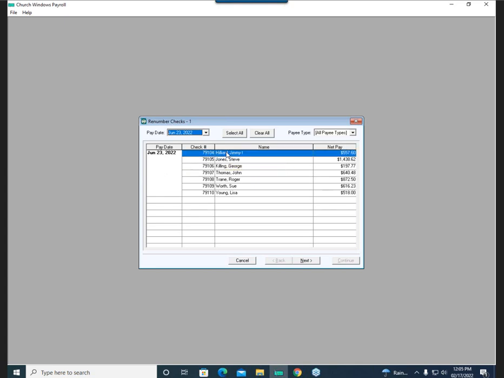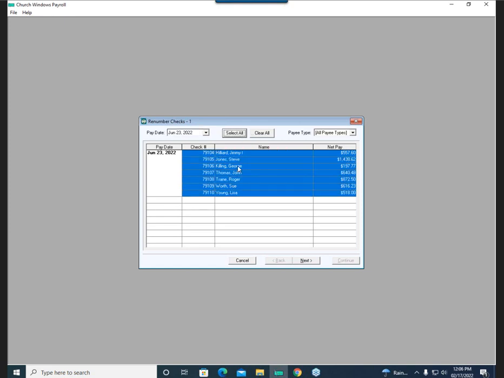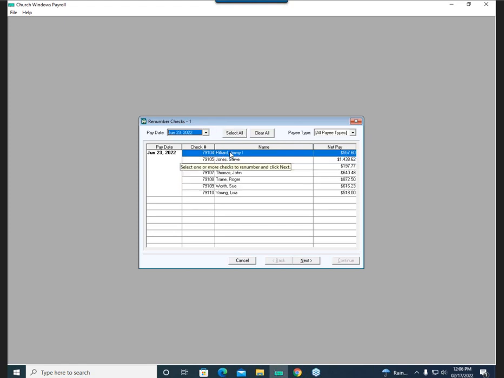So I can renumber for one by simply highlighting it, or I can hold down my Control key and select random names and amounts in the list, or checks if I need to renumber those. Or if I need to, I can simply click select all if I need to renumber everyone, okay? So, again, it's not like other parts of payroll where maybe it's all or nothing. You can literally just choose to renumber one payroll check if that's all you need to fix, okay?